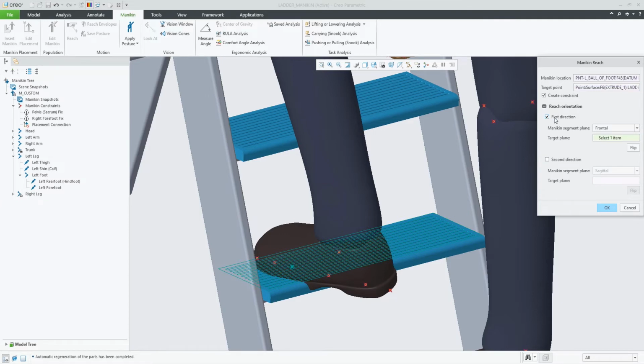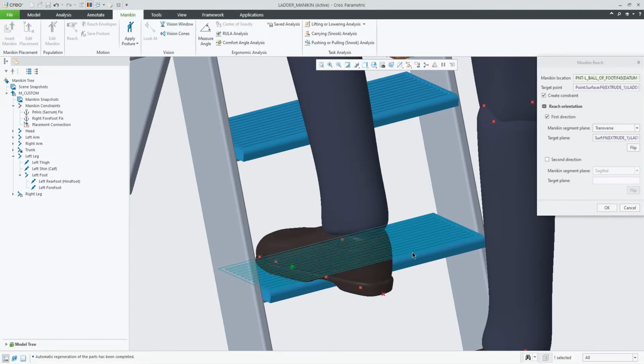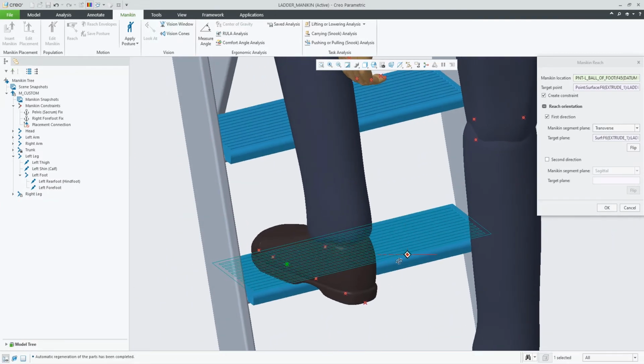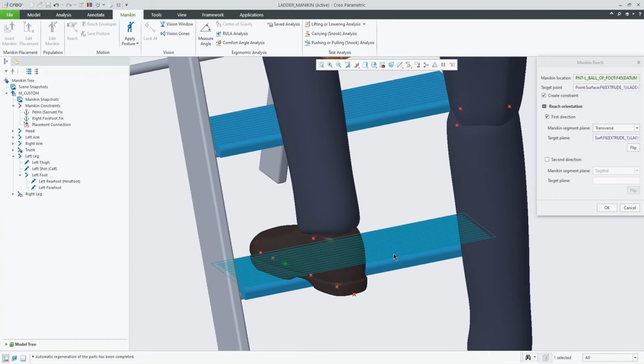In this case, the first direction would be to select the traverse plane of that foot and actually make sure it aligns with the top of this step. Right? In this case, the constraint will always keep that foot horizontal, or at least as long as the step is horizontal.